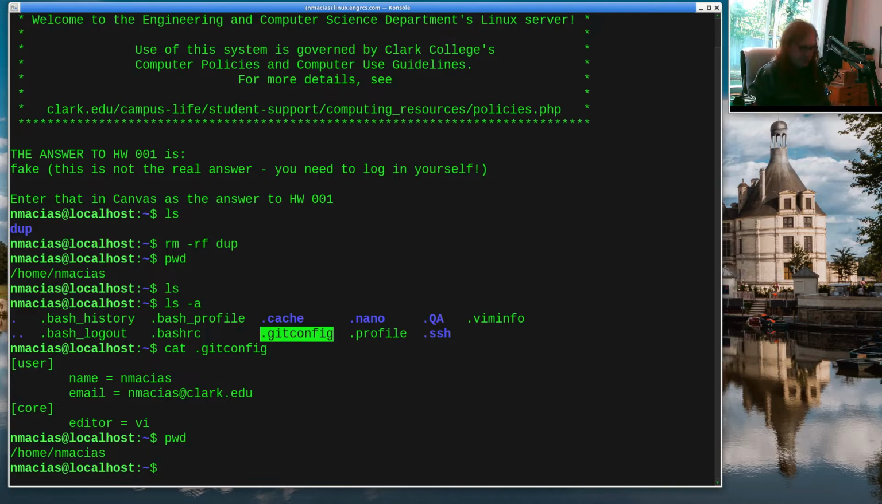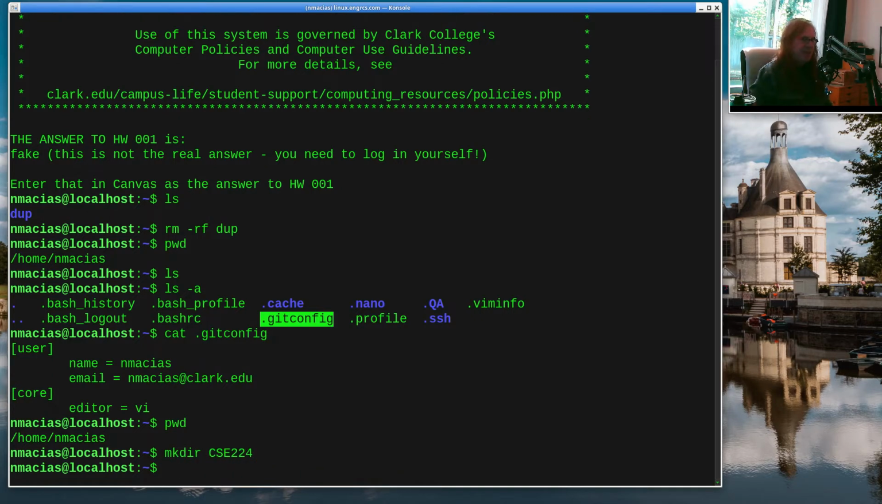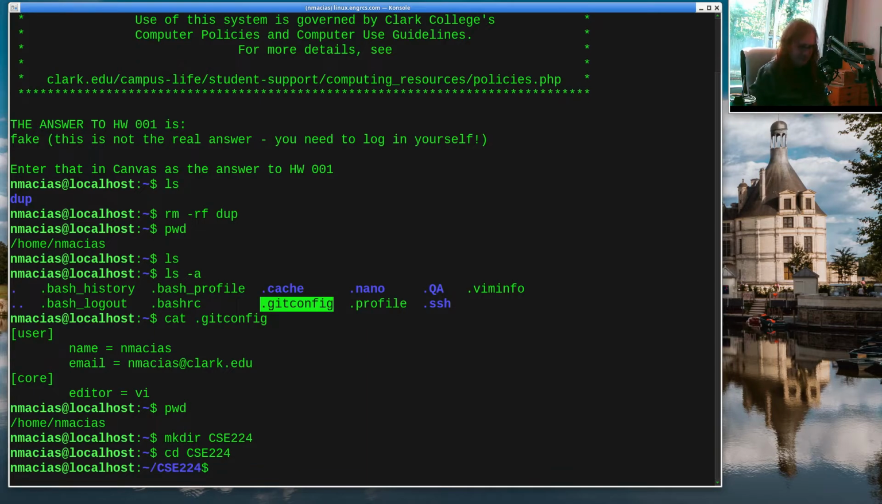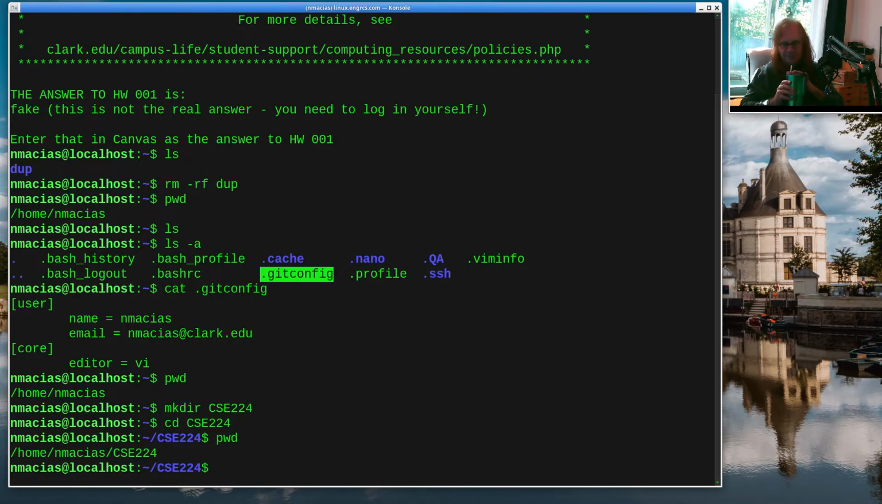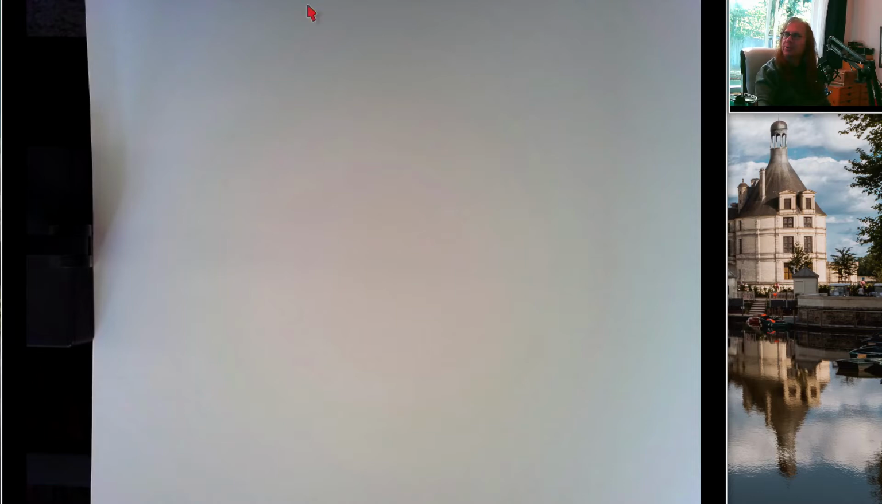We want a CSE224 directory, so mkdir CSE224. And then I want to work from that directory, so cd CSE224. And I can see in my prompt right here, that's my directory, but I could also say pwd, print working directory, to confirm that I'm inside CSE224. Alright, so far so good.